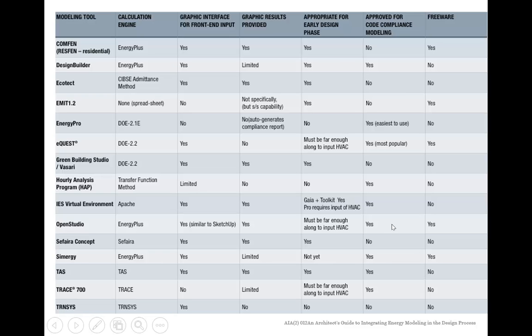Code compliance. So can you use this software for your building legislation in the country that you're practicing in? Some software is there more as a design tool to help you. Some of it you can actually use to demonstrate compliance with building regulations, building standards. And it's a mix there.